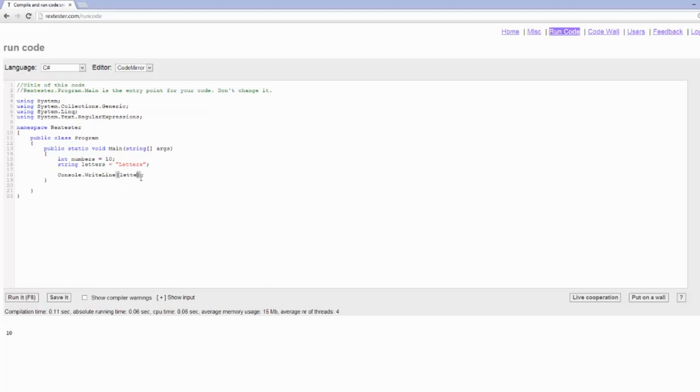If we type in the word letters here and run this, you can see that it just types the word letters. Now we can add in numbers to that as well, and you can see that the numbers are added there. Now, I should point out at this point, when you have a string with numbers in it, it's not necessarily a real number.